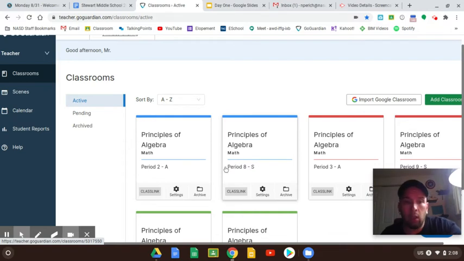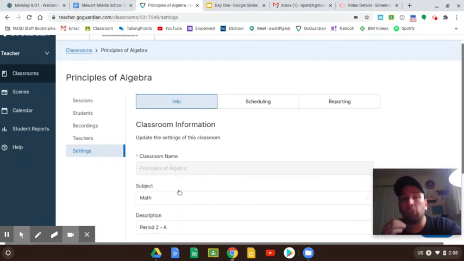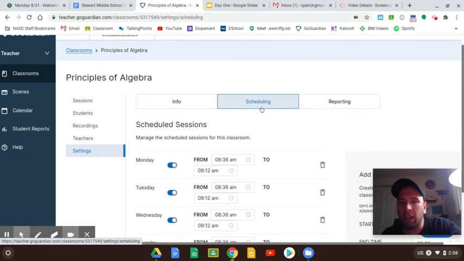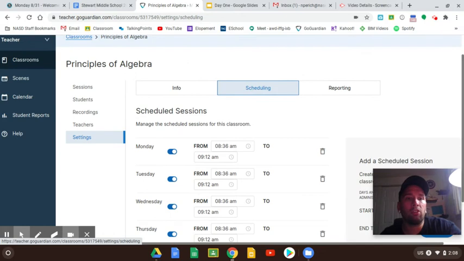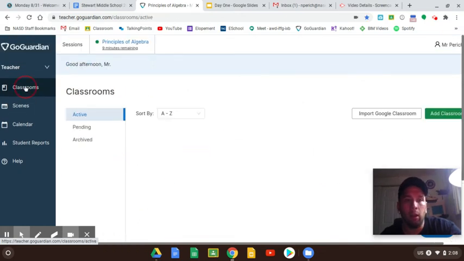Most importantly, what you can do is once you know what classes you have, you can schedule them for the times that they're supposed to have that class. For example, this is supposed to be an asynchronous learning class that begins at 8:36 and ends at 9:12. You hit scheduling, you do all the scheduling, you save things, bada bing, bada bang, bada boom.